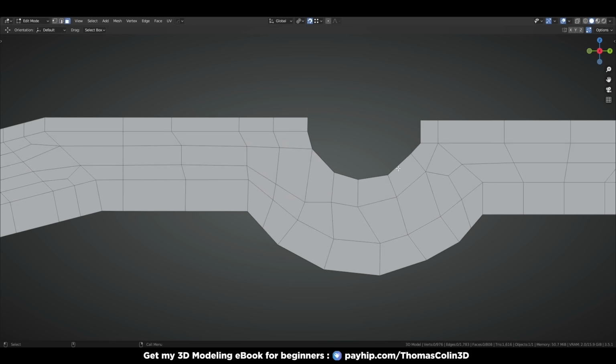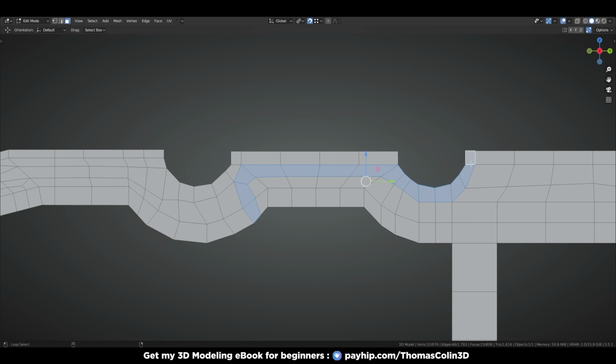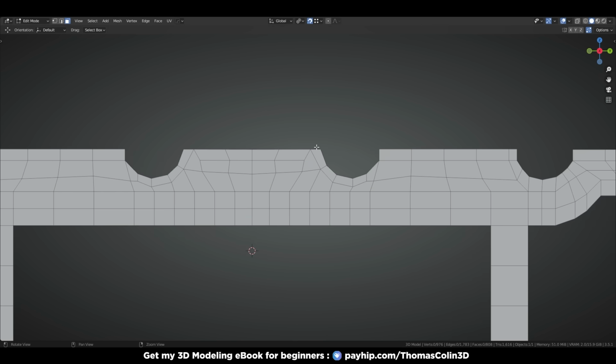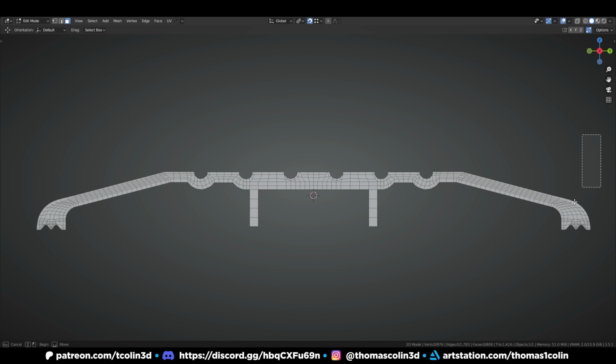If we select these polygons, we can clearly see that the edge flow is wrong. The selection goes off to the left. Same thing on this side and on the next half circle. There is also an issue with the curvature of the half circles, but we will deal with that later.